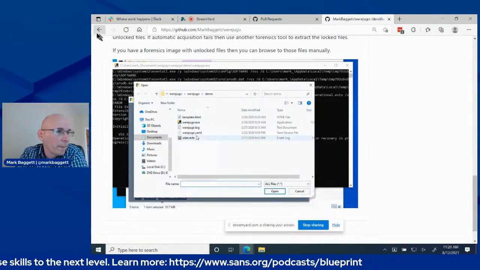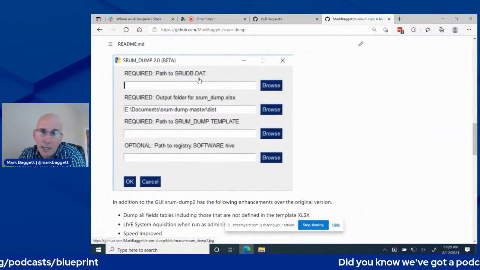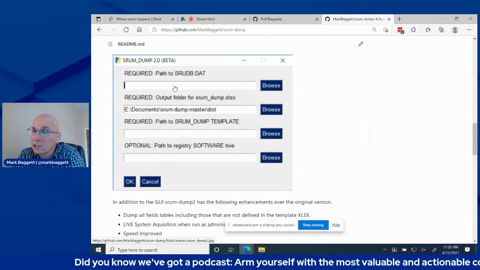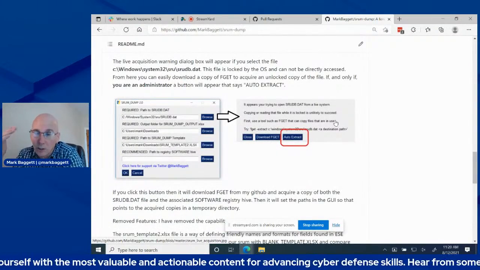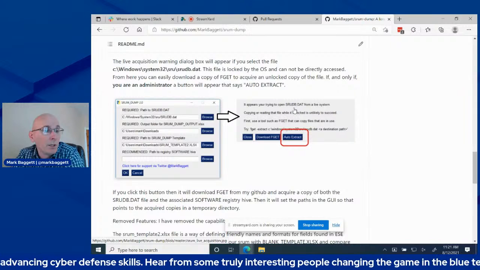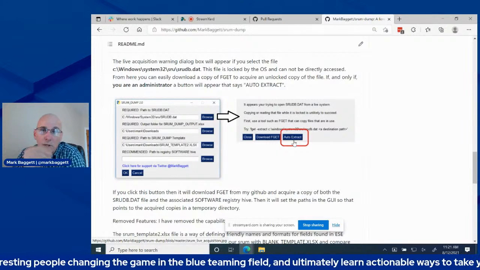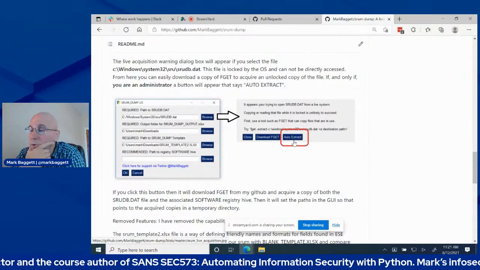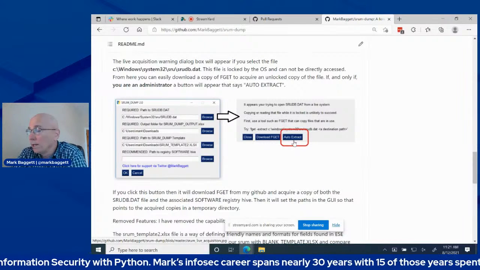When you run SrumDump as an administrator and browse to the directory that contains the srudb.dat file, if it's locked because you're trying to pull this off of a live machine, it's going to say, hey, it looks like you're trying to get this off of a live machine. You can either make a copy of it, or you can click this auto extract button, and it will use volume shadow copies to extract a copy of the SRUM and then do the analysis from there. So SrumDump will work on the latest versions of 10, and it'll work on devices that are not shut down as well by automatically extracting.